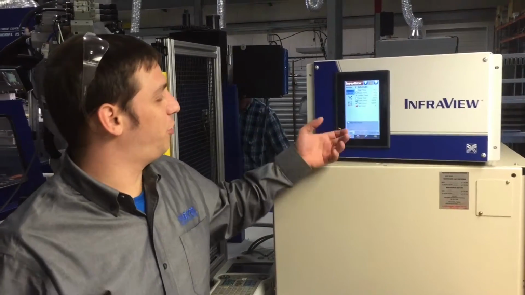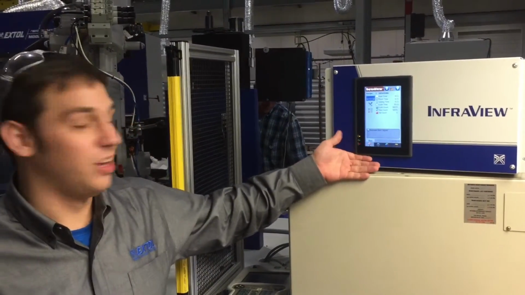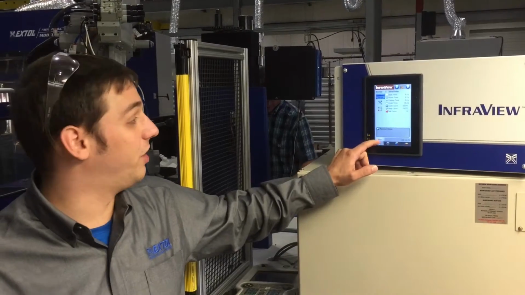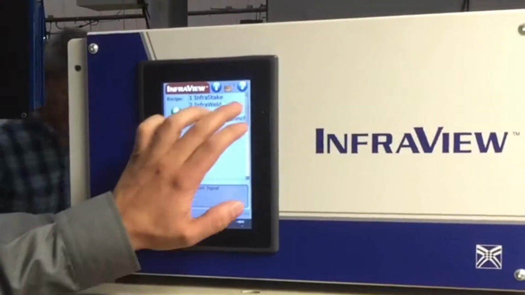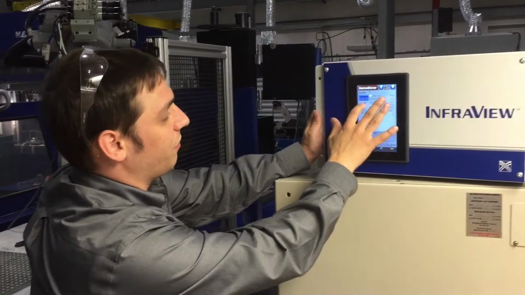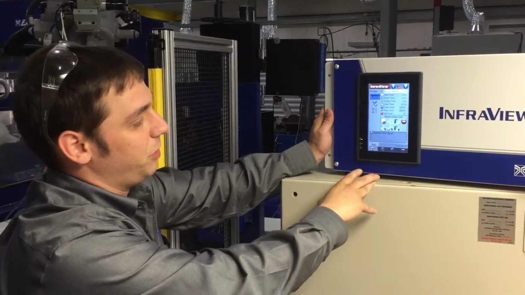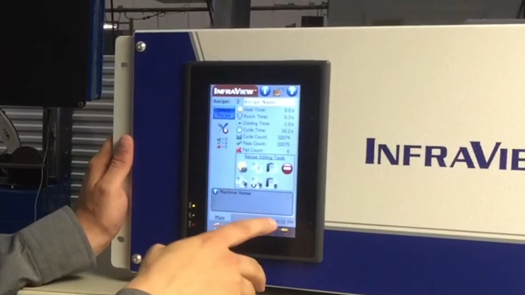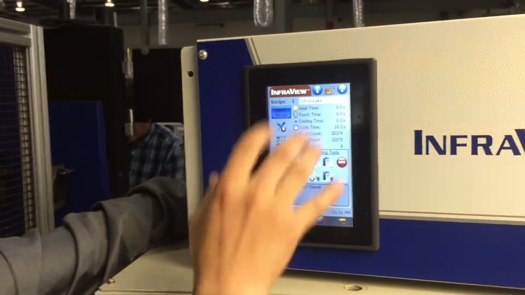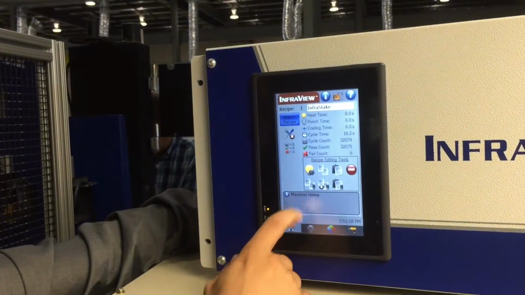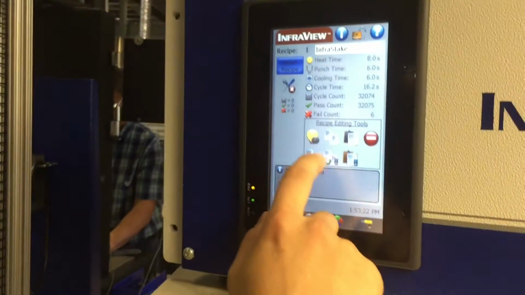Alright, so this is the InfraView controller and its screen layouts. First we're going to go over the main screen of the InfraView controller, where you have the option of selecting, using a scroll down menu, 32 recipes. You have edit tools for your recipes, so copy and pasting, uploading, downloading, and configuring. So if you want just a copy of a specific recipe and the data with it, it'd be this one right here.